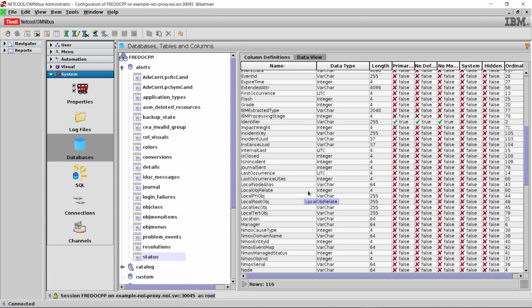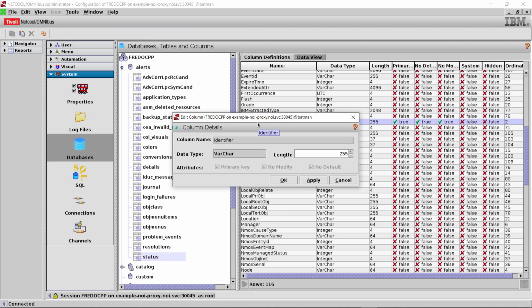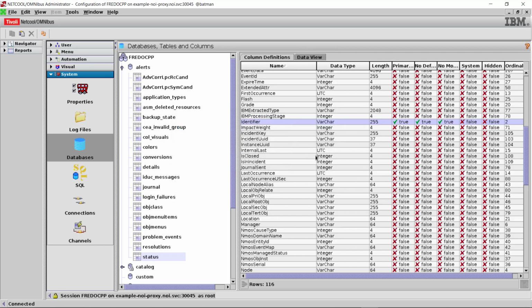Really interesting for deduplication is the identifier field, because that is the key field for the whole table. That's what makes the difference. If you have a new event coming into the system, then the same identifier value means this is the same event and gets deduplicated upon reinsert. You can even amend this, which is cool.